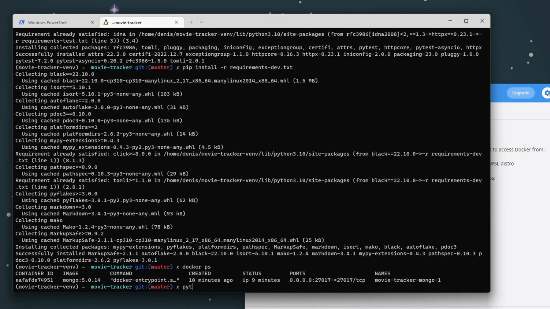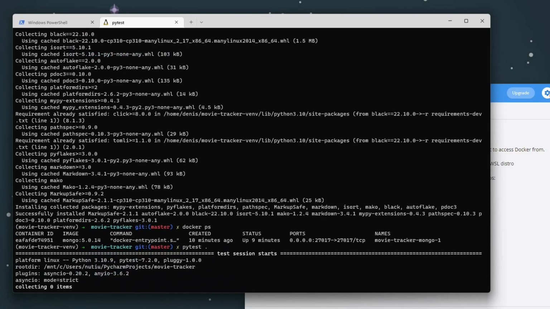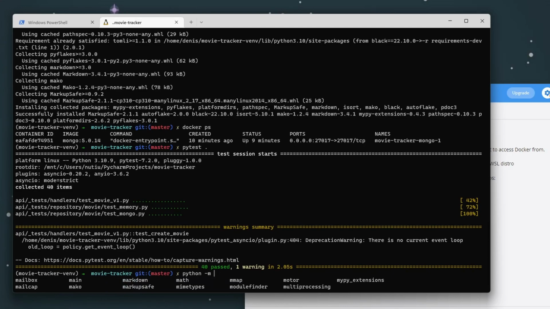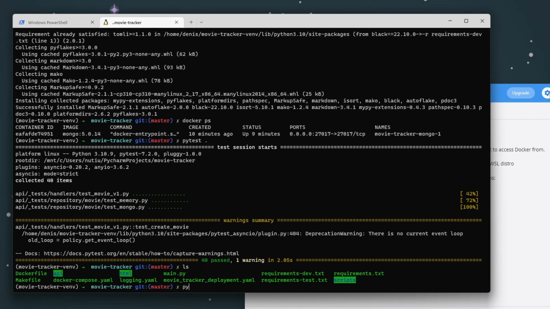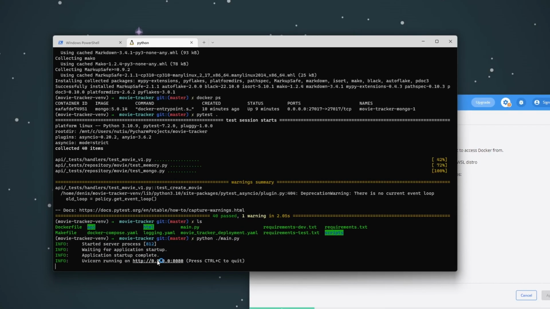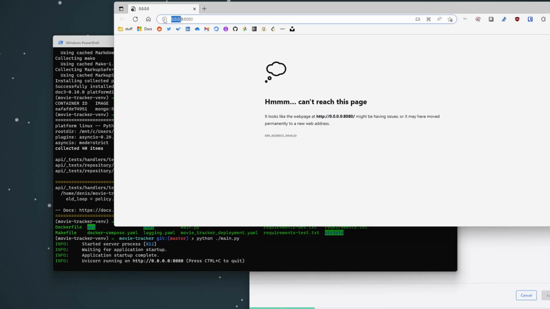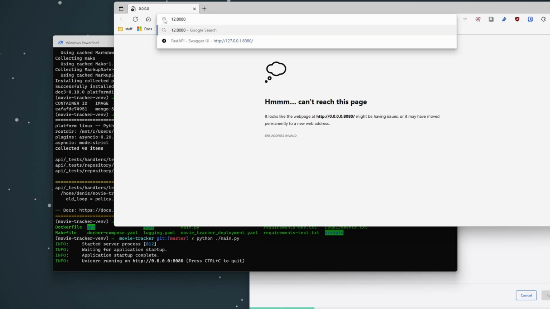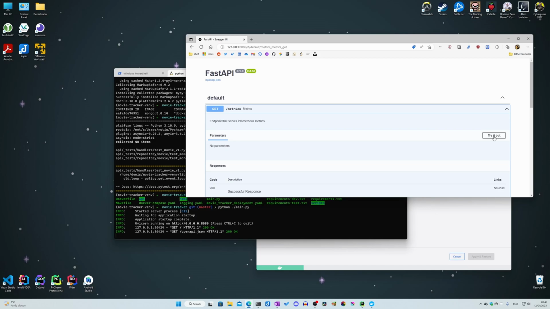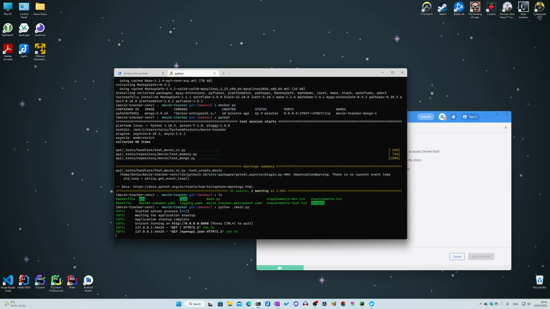Now let's run the test by using pytest. As you can see, the test works. And if I run Python, let's see, python -m, or let's just do main.py. You see the application started, and now we can click here. One problem with Windows is that we need to do localhost, so 0.0.0.0, and here it is, the application is working. Now let's configure PyCharm to use this interpreter.